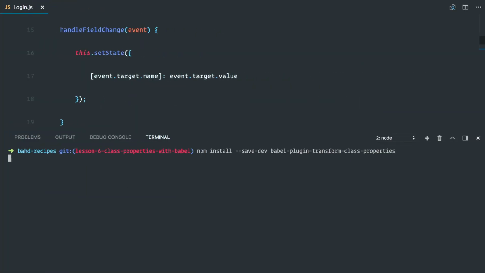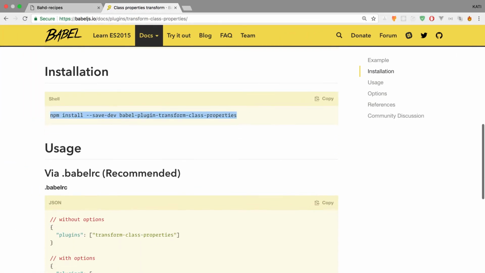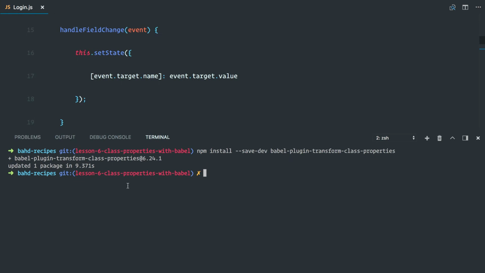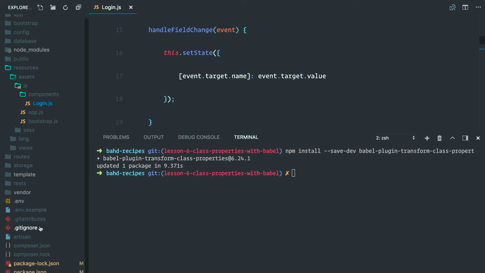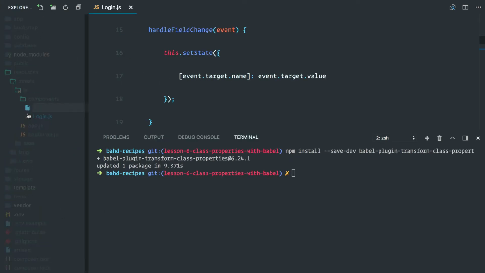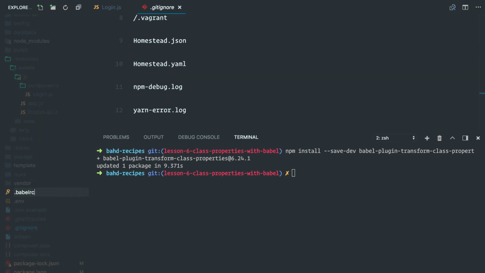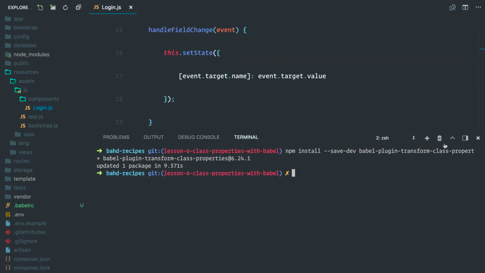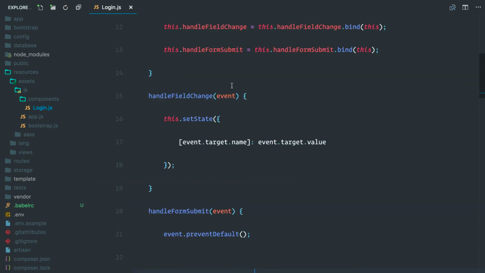I'm going to paste that there, and while that's installing, I'm going to look at what we need to register this. We just need to create a .babelrc file and then copy this configuration and put it in that file. So right now that's done installing. I'm just going to go to the root of my directory and create a .babelrc file. And finally, I'll just paste in that configuration, which is simply a JSON with plugins and an array: transform-class-properties.